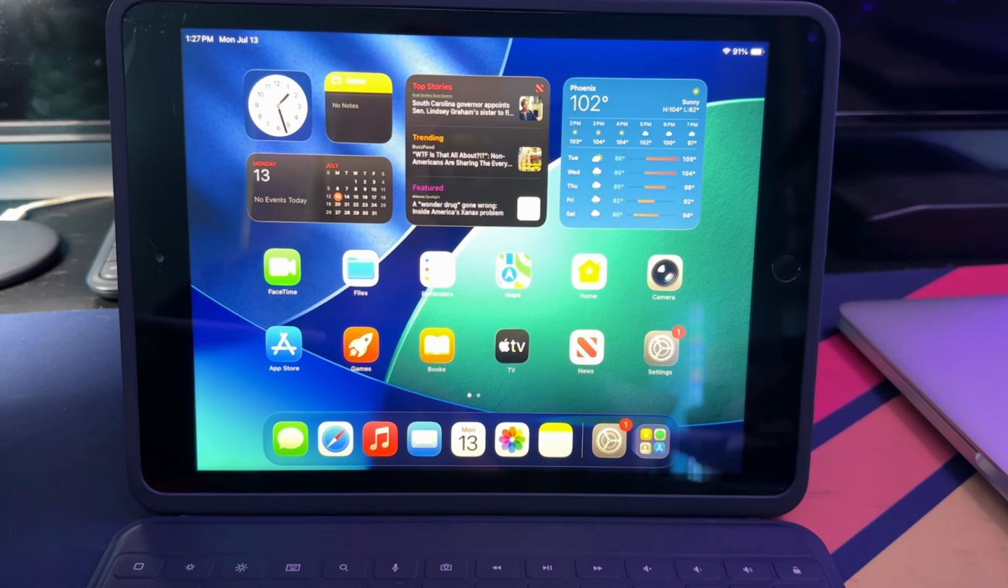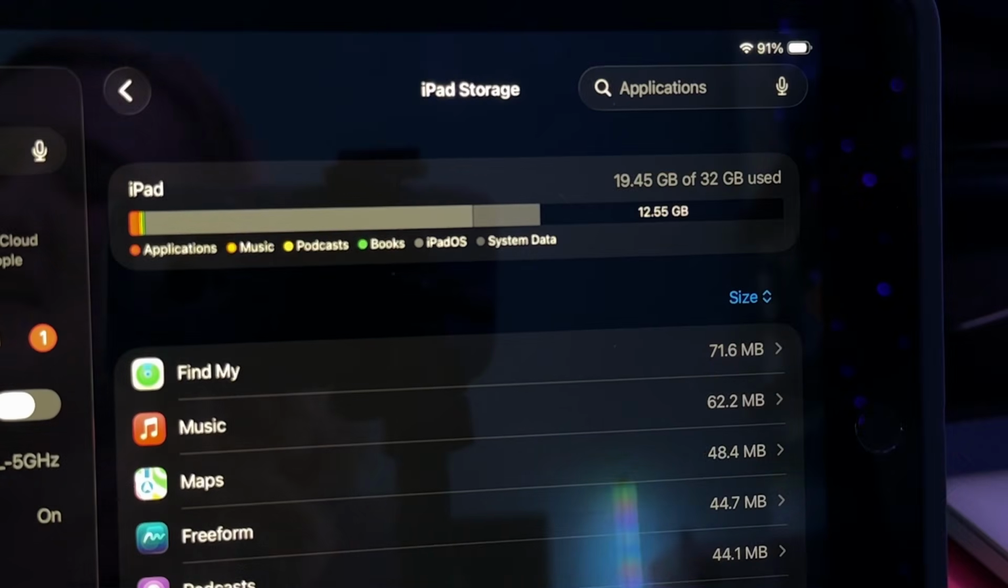And unfortunately, the iPad 8 is going to be stuck on iOS 26 because it is not getting iOS 27, which is mainly a bug fix update. However, this iPad unfortunately will not be able to get it. Therefore, it's going to be the worst iPad ever and super laggy. As you guys can see, we actually have less than 16 gigs free.